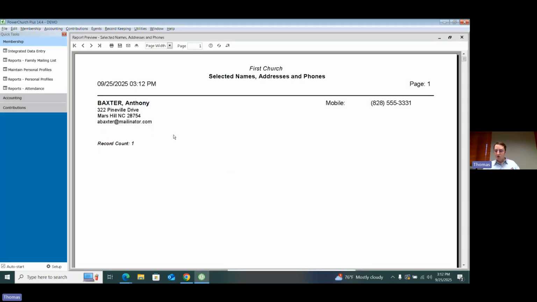But if you get contact information out of everybody who comes in, you can put them in as a visitor, send out a postcard to them, call them, do ministry outreach. So that's Selected Names, Addresses, and Phones.